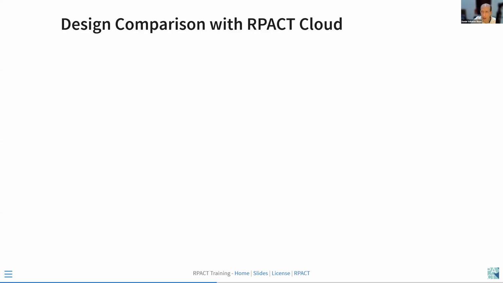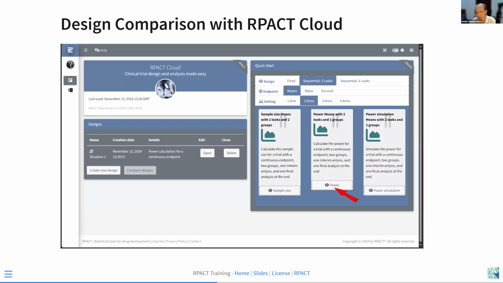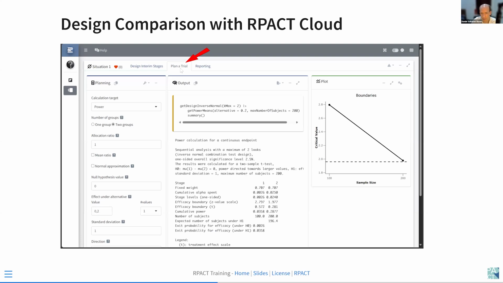So how would we do this? Let's have a quick look at rpact Cloud, because this is a typical case where it can help. I'm going to show you some screenshots here, just to link back to what Friedrich showed you before. We would start here with the start page of rpact Cloud. Then we click on the right-hand side, for example, because we want to look at the power for means with 2 looks and 2 groups. So we can directly click on this power here. That's a kind of quick access. Of course, we could also start from scratch with create new design and so on. Then we would say, okay, we want to plan the trial.